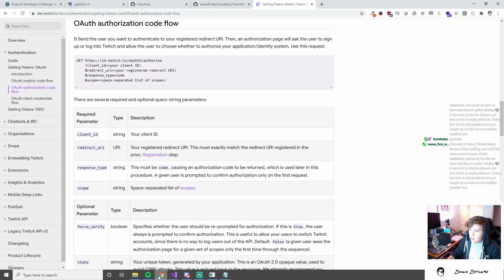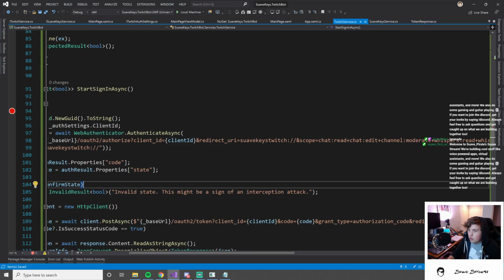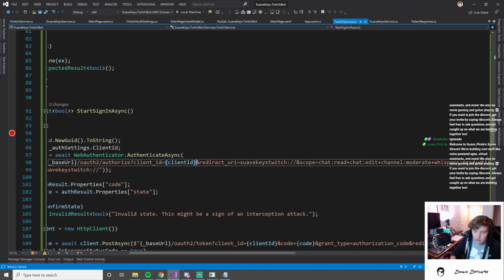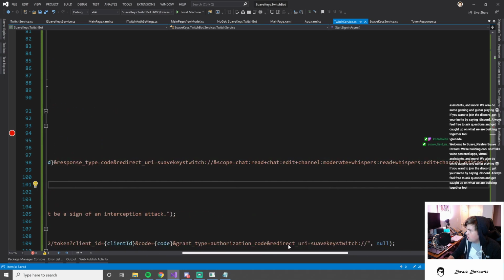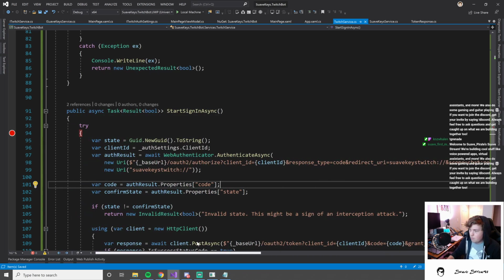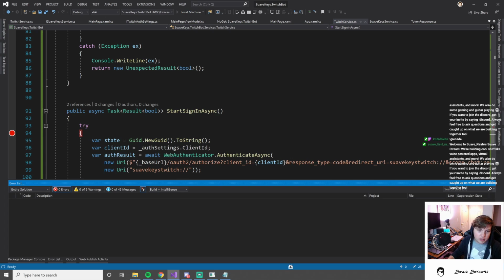Wait, what's the other thing I wanted? Redirect URI, oh, response type must be code. We were not sending that up on the first one. And that is code. Right? We weren't, I thought we were doing that. Okay, maybe not. Alright, let's try that. Let's see if that adjustment works.